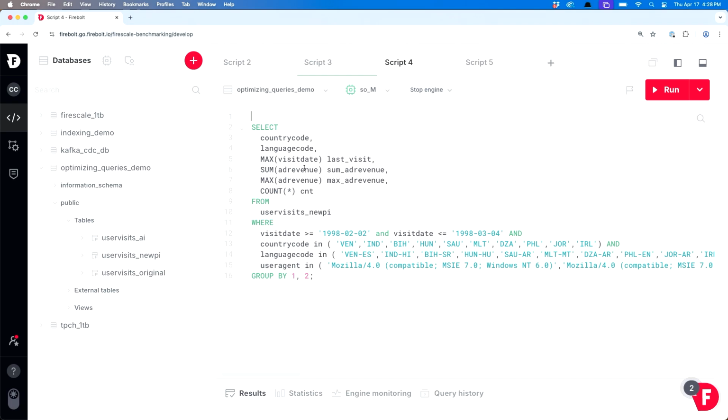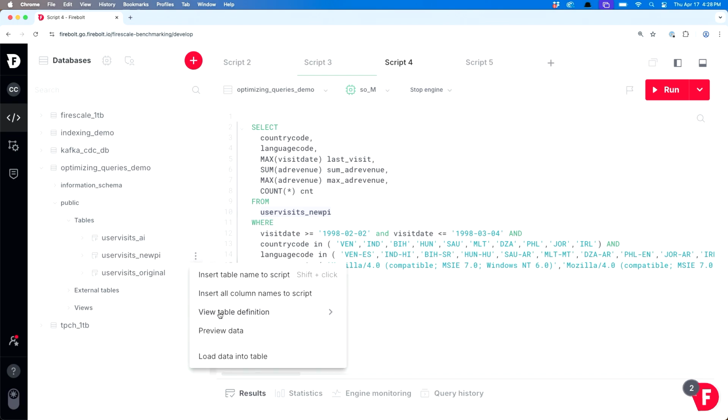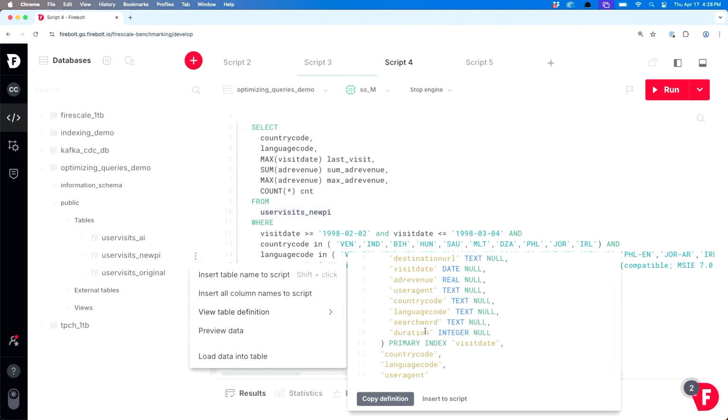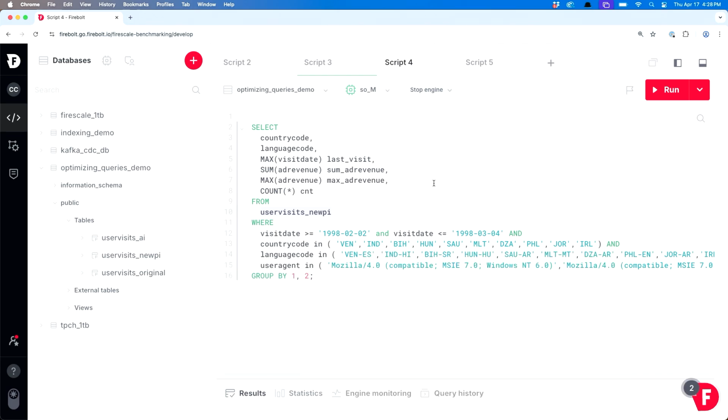This is the exact same query, but you can see that it's running against a different table. This will be user visits new PI. Now, if I look at user visits new PI and explore the table definition, you can see that I've set this up to be an exact match for this query. So visit date is in here, so is country code, language code, and user agent. So theoretically, when we run this, we should have a faster query, we should scan less data, and we should have, in that table func scan step in our query plan, a much lower cardinality. So let's run this query and see how long it takes.